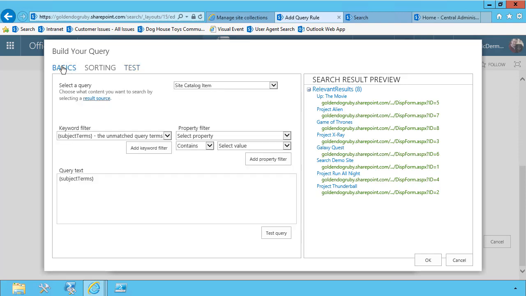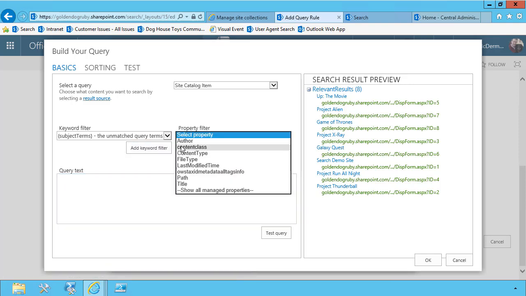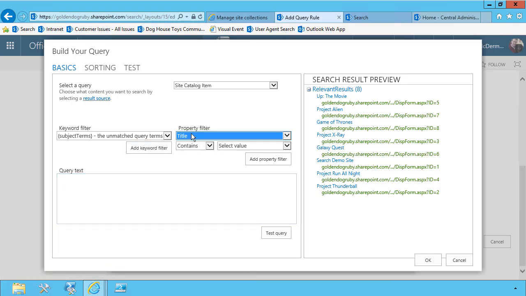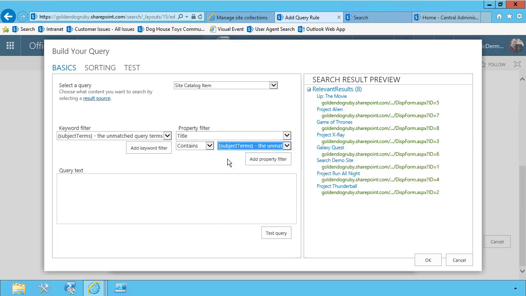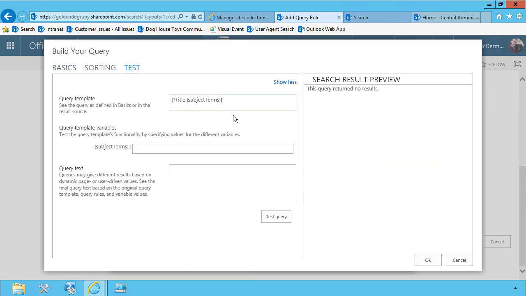You can go back to basics. You can come down here and take out this subject term query text. Choose a specific property filter. Make sure that it contains the unmatched query terms and add that. Now if I go over and test, remember before I typed SharePoint, and because SharePoint was part of the URL, I got everything. I can now test that query and I get nothing.